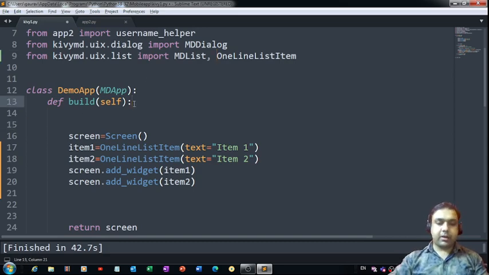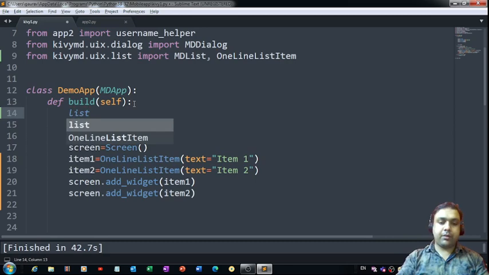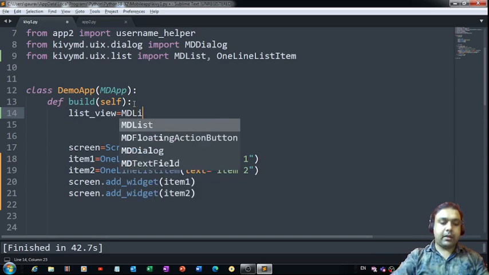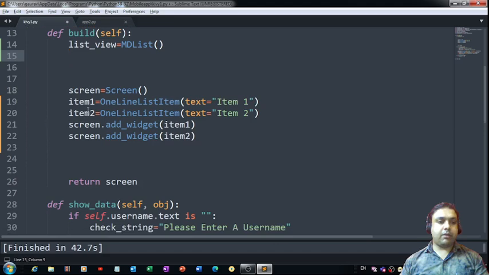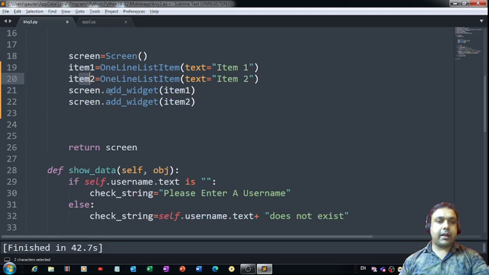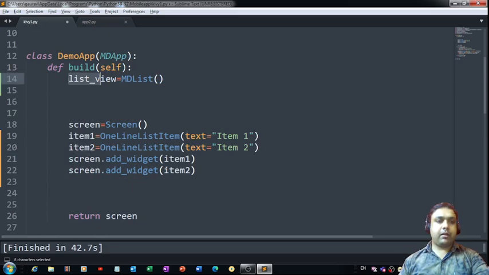Let me just come down in this function, and let's have a variable first with the name list_view. In this, I am going to make use of this MDList function, right? And as you know very well, in item1 we have the first item saved, and in item2 we have the second item saved. Now, instead of saving it directly to the widget of the screen, we are going to save it in this MDList. So we can simply replace these screens with list_view, right?